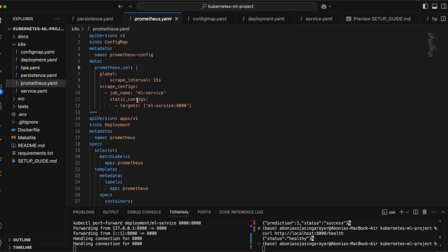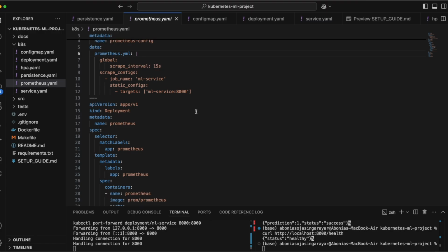And then we have our static_configs. This specifies the target configuration, and we do have a target, which is ml-service:8000. The target for Prometheus is to scrape metrics from the ML service on port 8000. So the config map basically stores the configuration for Prometheus to scrape the /metrics endpoint from the ML service deployed in the Kubernetes cluster.